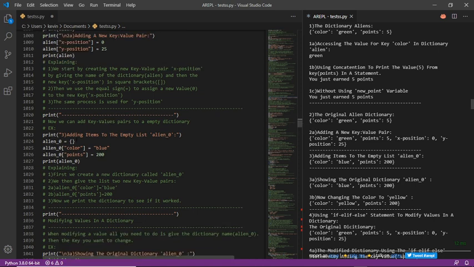Now, we're going to add key value pairs to an empty dictionary. So this will be telling Python that here we're going to create an empty dictionary called alien0. And in order to create an empty dictionary, we'll simply give it a variable, and the value of that variable will be just 2 curly brackets.